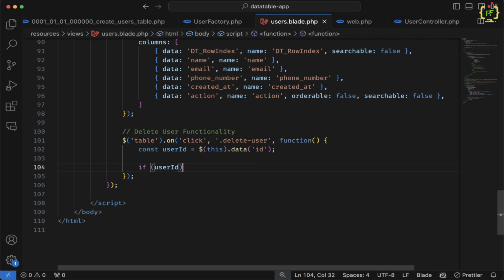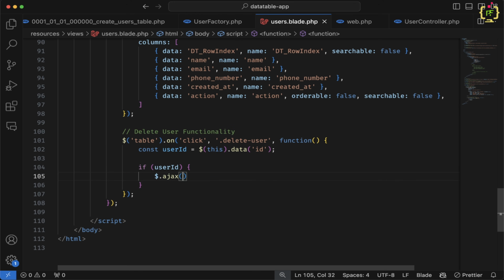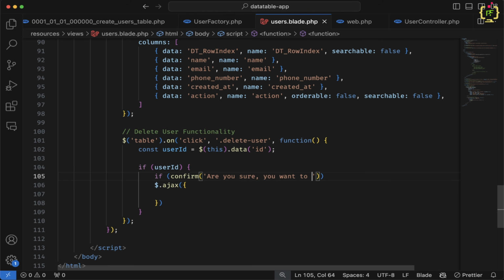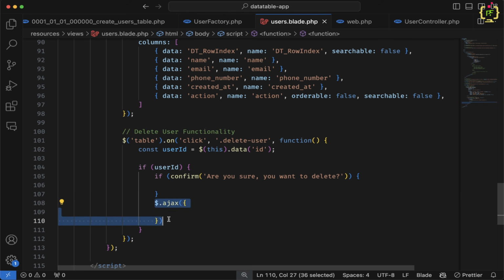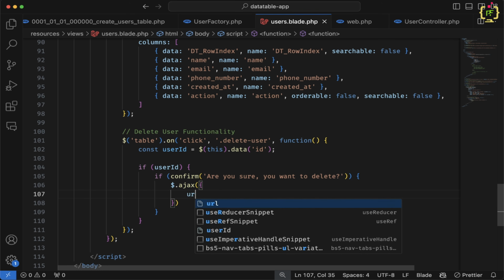If we have user ID, then I will apply an AJAX call, and before making that AJAX call, I will add one confirmation: confirm, are you sure you want to delete? If it is confirmed, then I will make the AJAX call. Okay. Here we will have to pass the URL.